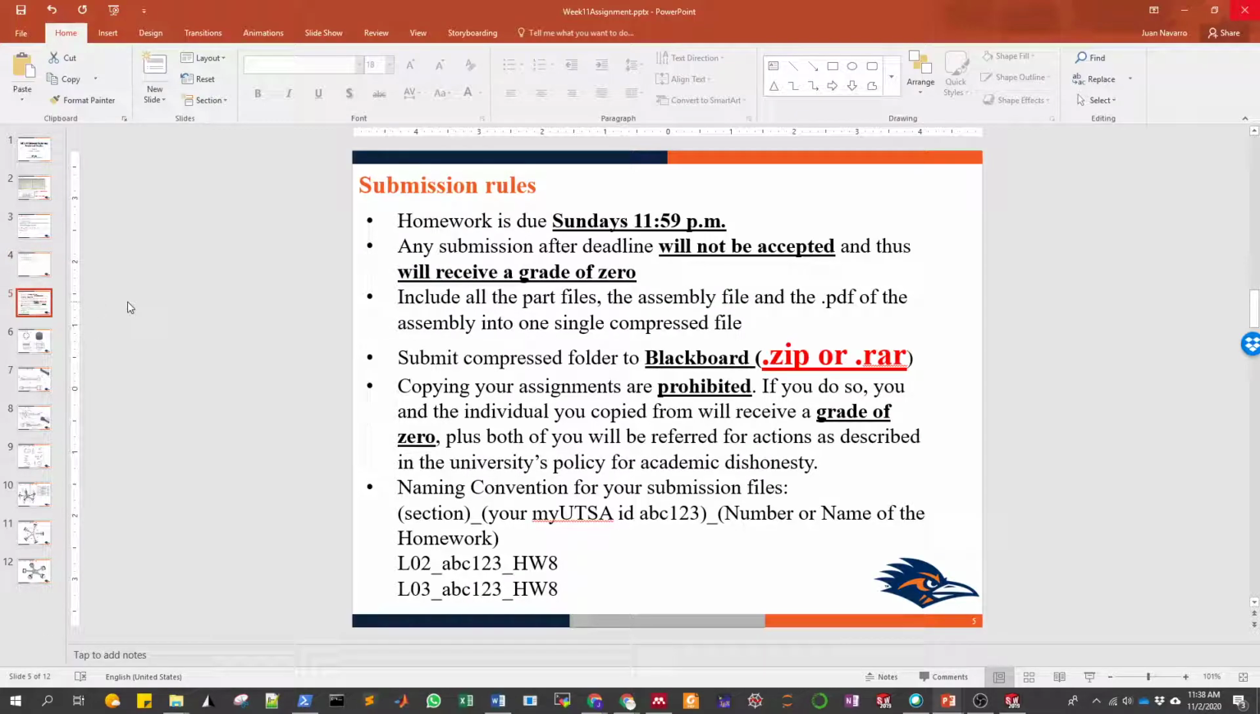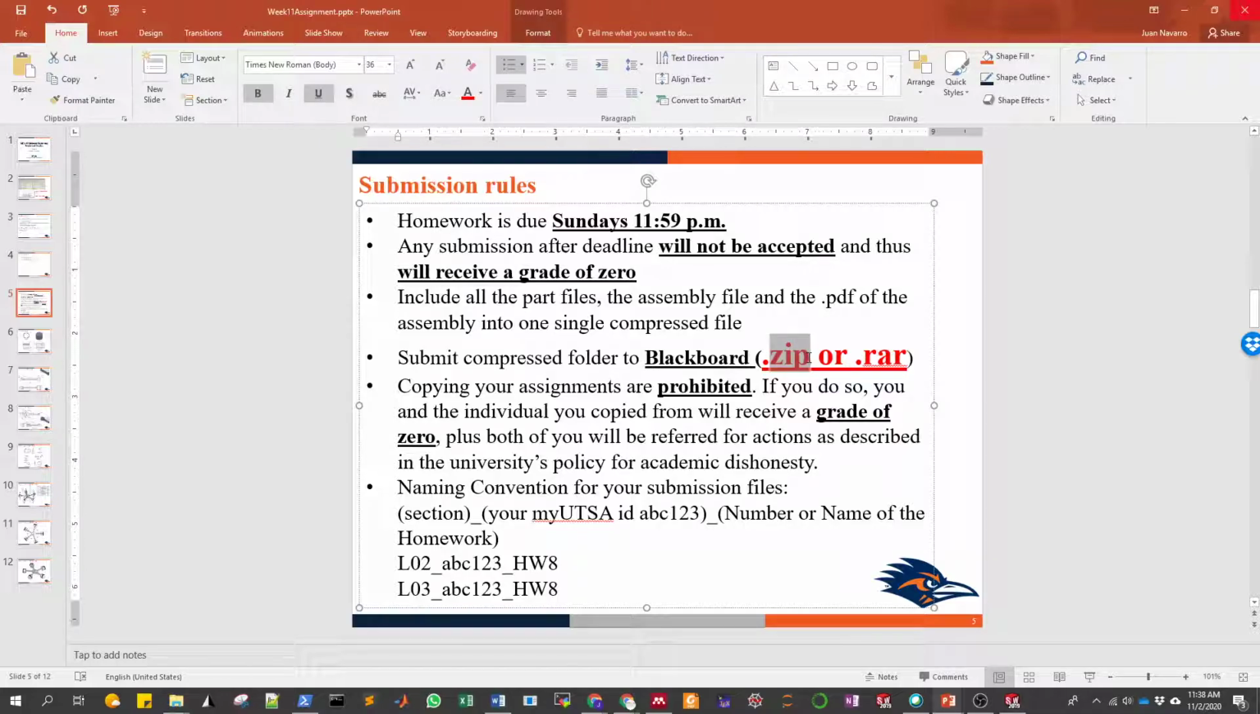Now for this week, I'm going to introduce the homework. I'm going to help you in the first part, and then you will have to complete it by yourself and submit it by this Sunday. Since we're going to be doing an assembly, and in order for the assembly to work when I open it while grading, I will need you to submit a complete compressed folder. It can be either with file extension zip or rar. Either one will work.